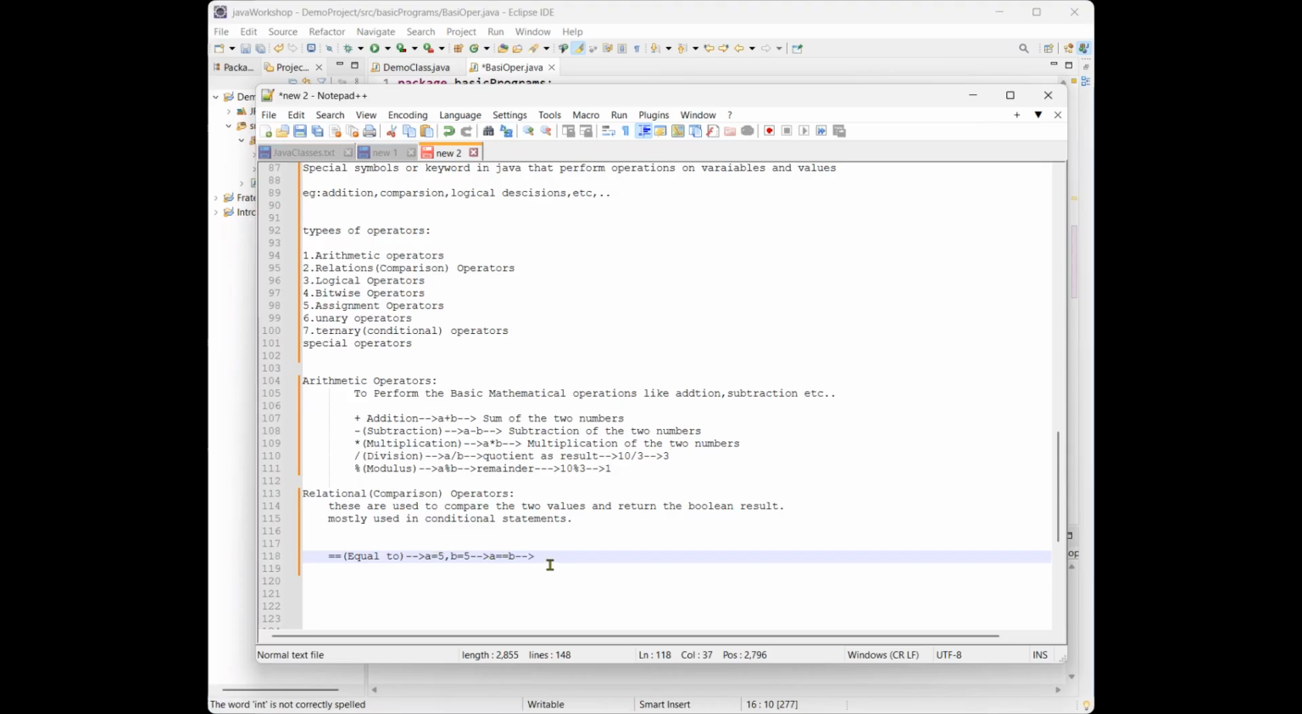If both the values are equal, then it will give you the result as true. It returns true because these comparison operators compare the two values and result in a Boolean, which is nothing but true or false. If the condition is satisfied, it will result in true. But if the condition is not satisfied, it will result in false, for example when a is not equal to b.